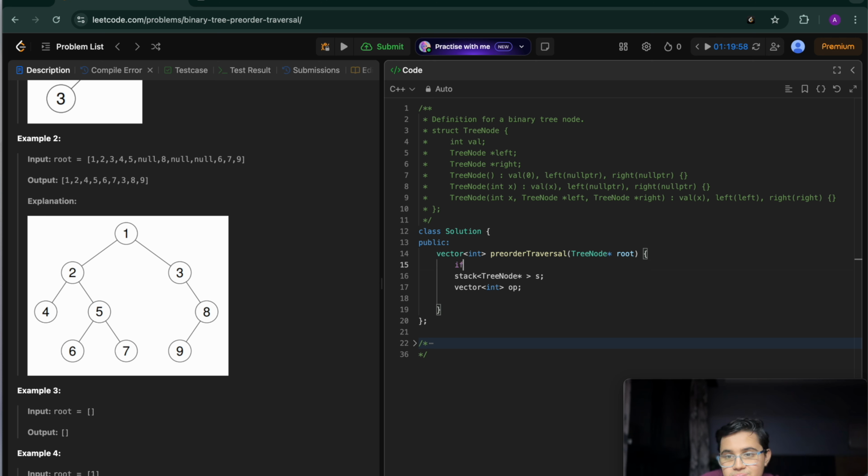What were they? What if there is no node? So if root is equal to null, what can we say? If root is null, it's simple. We can just return an empty vector.